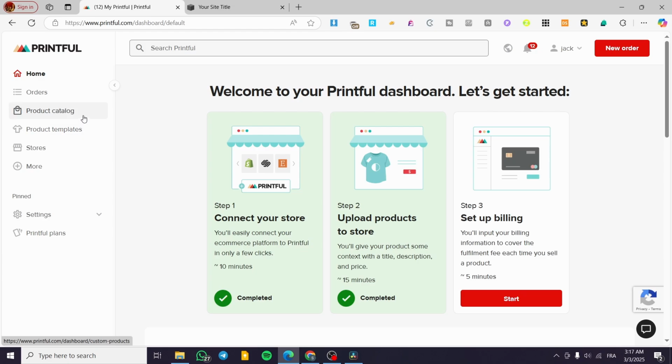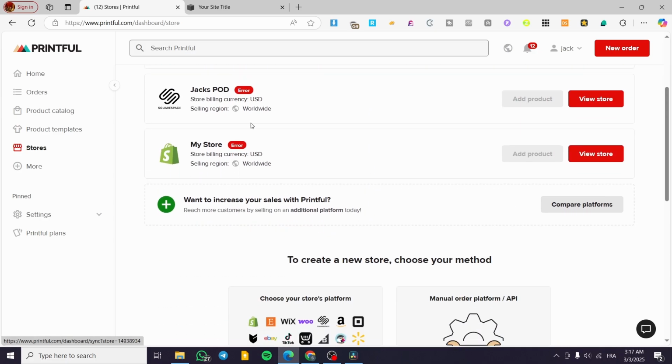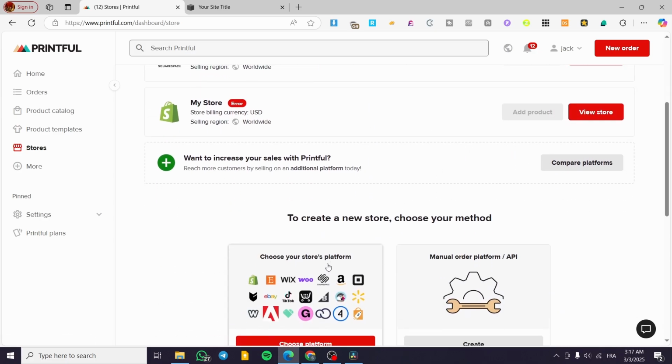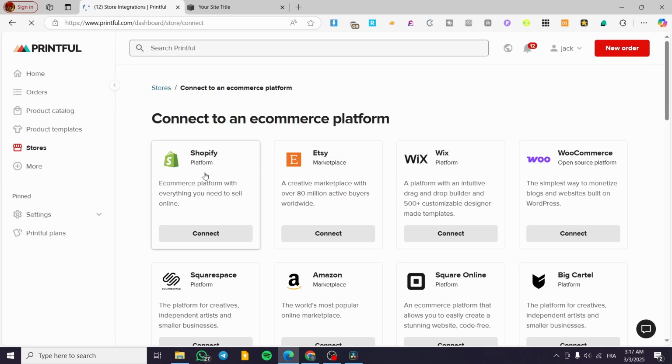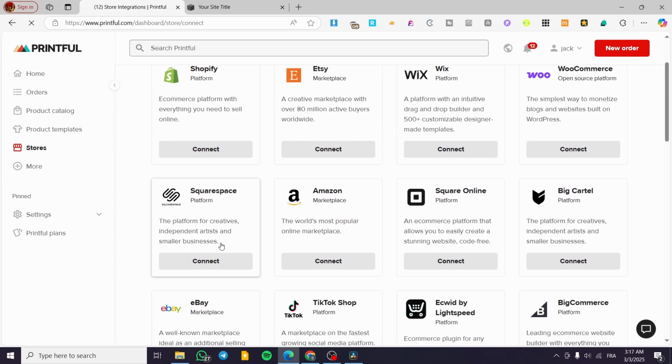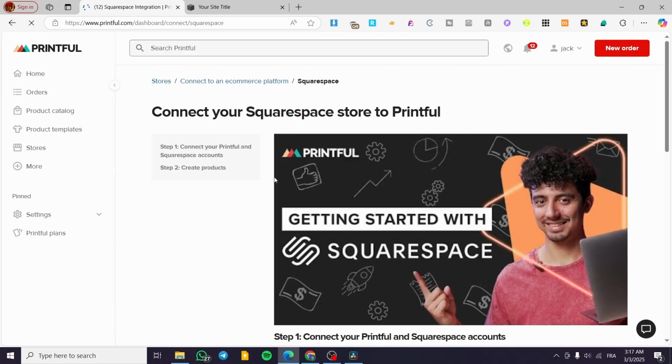Now, let's say that we are complete beginners, so we are going to start by adding our stores. So we are going to click on stores. Here we are going to see the websites or stores that we have. So I am going to add in here or choose the platform. Click on choose platform, and then we're going to see the different platforms. So we are going to choose Squarespace from these platforms. We're going to click on connect.